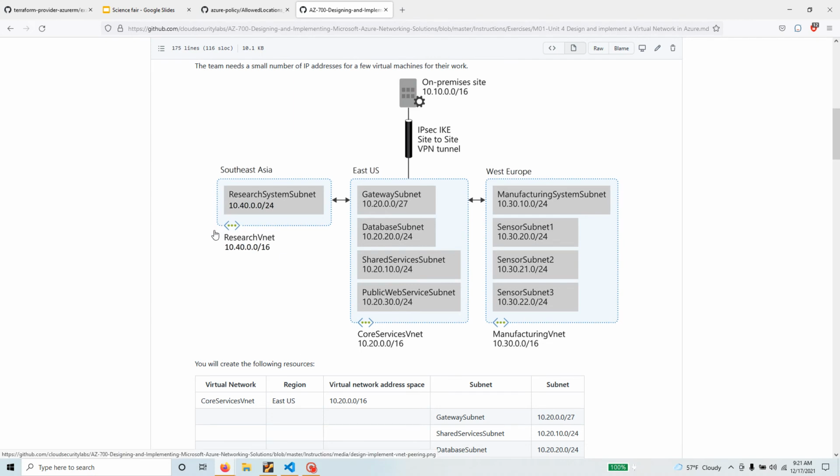So definitely, if I were you and knew a little bit more about networking, I'd probably go with a smaller subnet, like maybe /24 or maybe /22 for the VNet, and not use /16. These two, since they have said they're anticipating a huge amount of expansion, I'm okay with /16 for both the core services network and the manufacturing VNet. But for the Southeast Asia research system subnet, I would in real life probably use /22 or even /23.